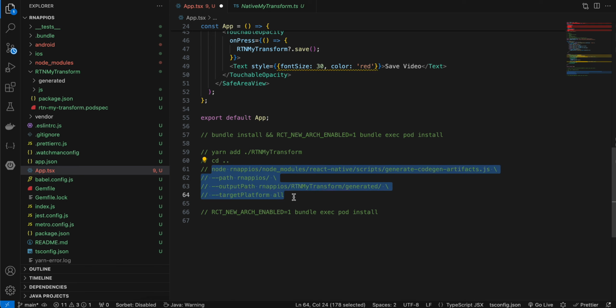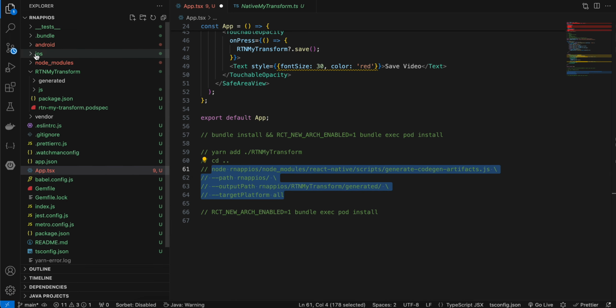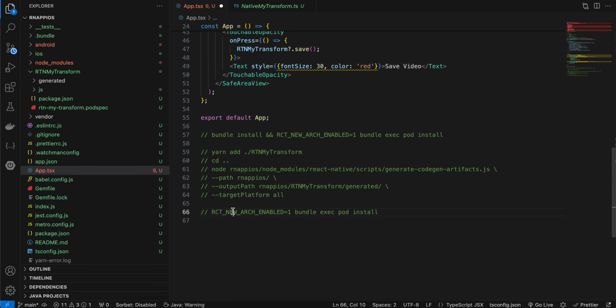Then you will have to run this particular command, but here instead of rnapp iOS you will have to write your own project name. As you can see, my project name is rnapp iOS. So over here as well as over here, change your project name. Once that is done, you will have to again cd to your main iOS folder and then run this command.